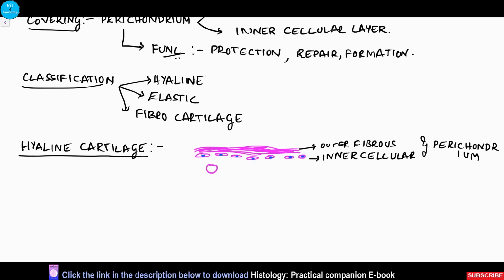Inside that there are lacunae. The size of the lacunae increases as we move towards the center of the cartilage, and the smaller lacunae towards the perichondrium contain one cell. Towards the center, the lacunae contain 2 cells, 3 cells or 4 cells. This appearance of 3 to 4 or more cells within one single lacunae is called cell nest appearance.